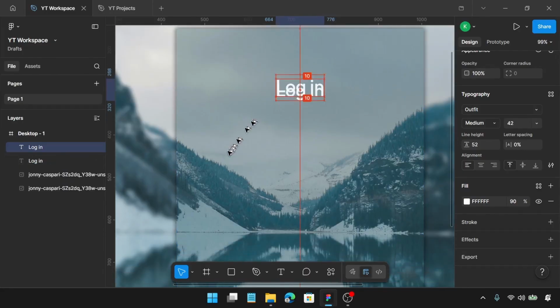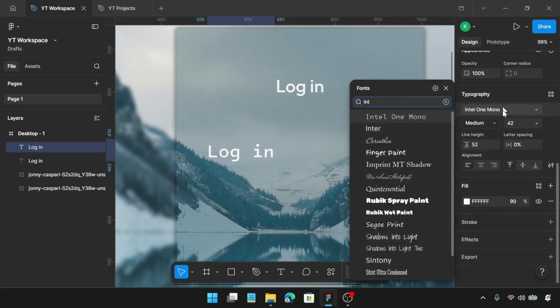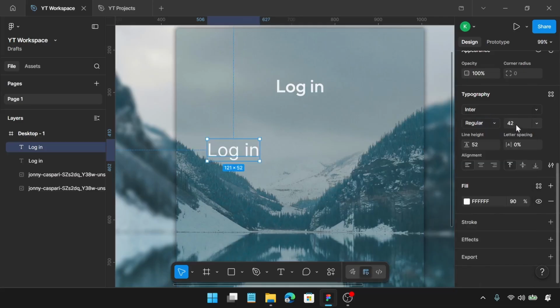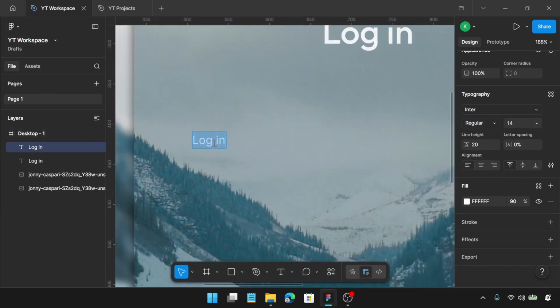I could just grab a copy of this text box. You can insert another one if you want to. I'm just going to modify this one. For the text, I'm going to change the font to Inter. I'm going to change the weight back to regular. The size is going to be 14. Line height is going to be 20, the opacity is still going to remain at 90%. I'm just going to change this text to username or email.